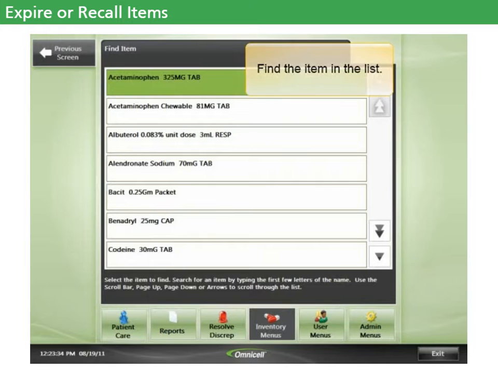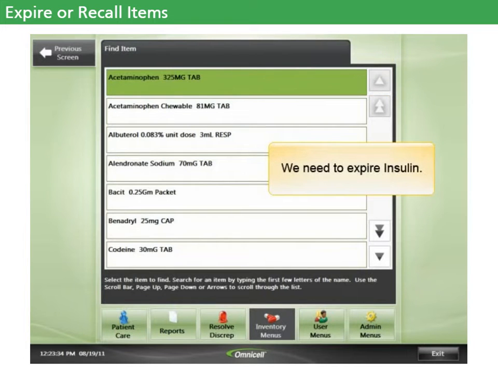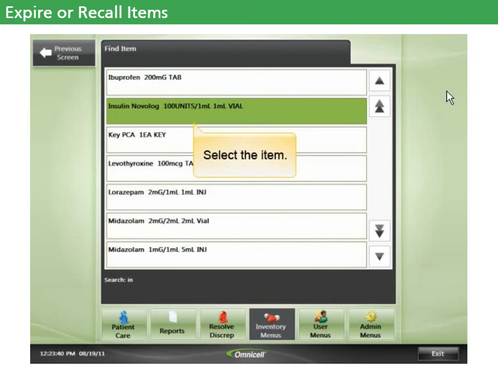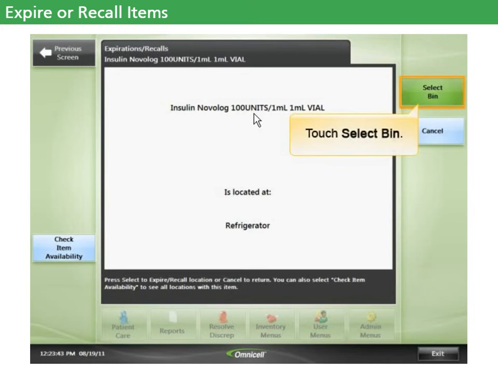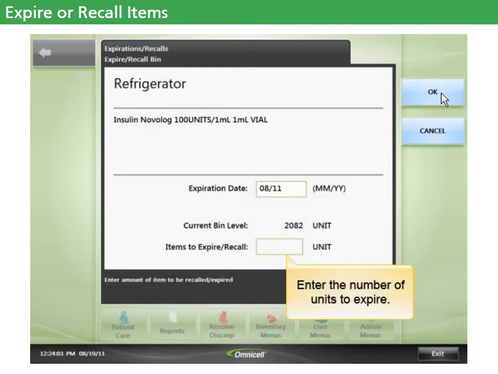Find the item in the list. We need to expire insulin. Select the item. This item is located in the refrigerator. Touch Select Bin. Enter the number of units to expire.